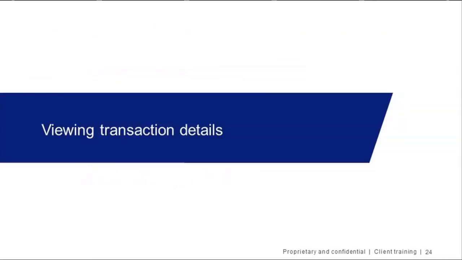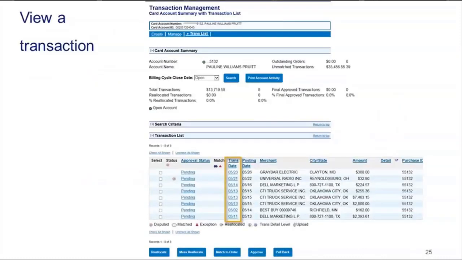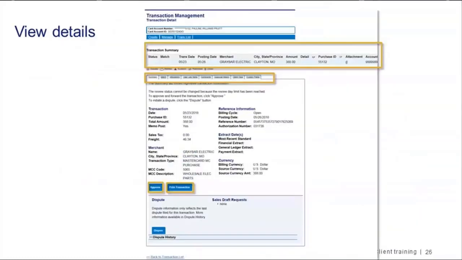Let's look at the details of a transaction. To view the details, you click on a link in the transaction date field. Then up at the top, you see a summary of that particular transaction: the merchant information, the dollar amount, and if there's an attachment. Then you have a series of tabs that you can use to view information about the transaction.